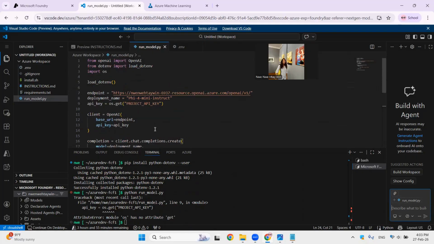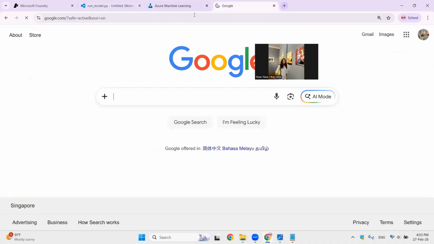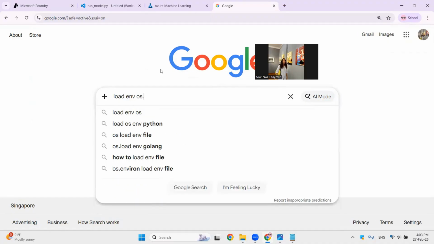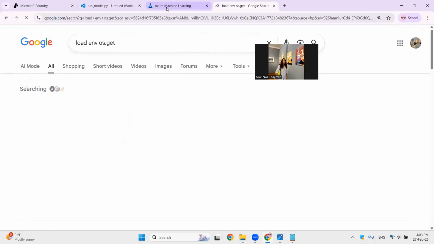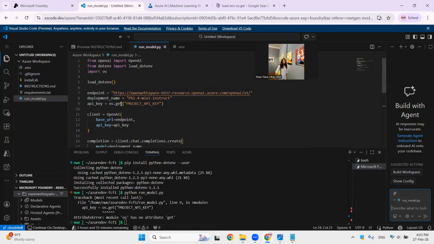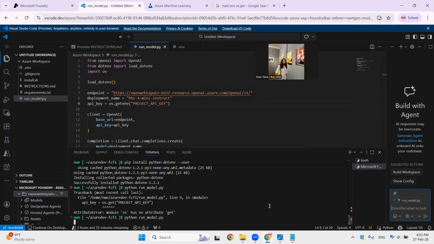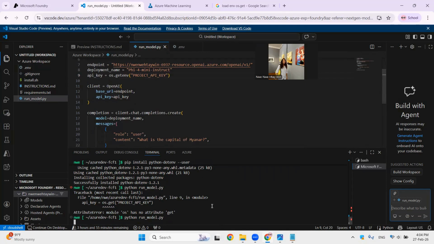os.get, not os.get. Okay, let me check from Google. No, os.getenv, okay. os.getenv. Now it's working and it takes a few seconds to get the results.